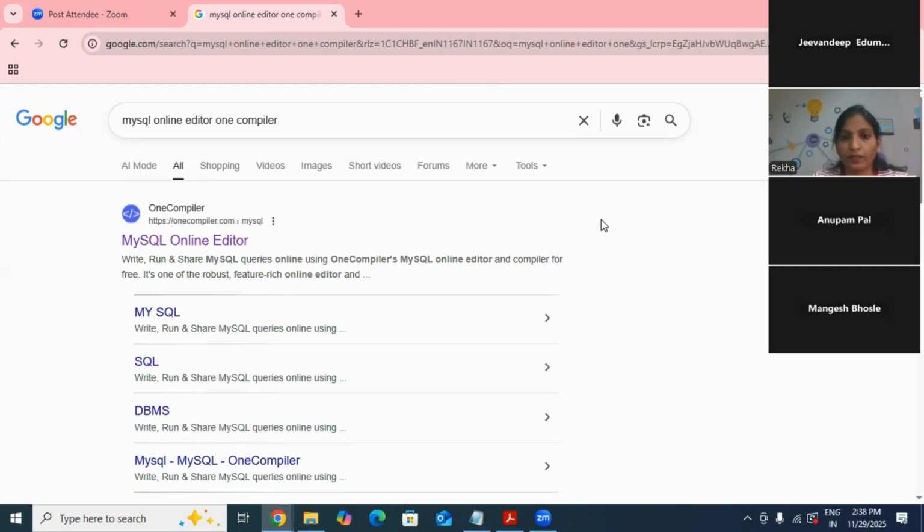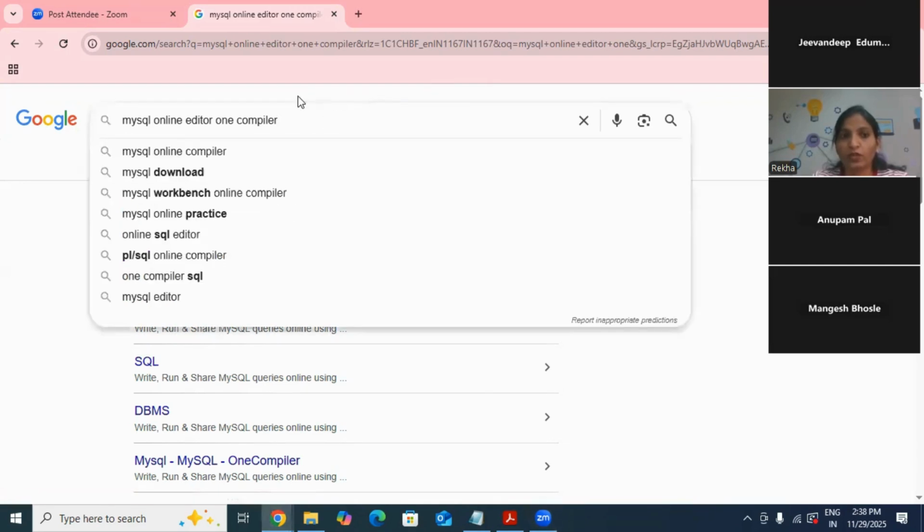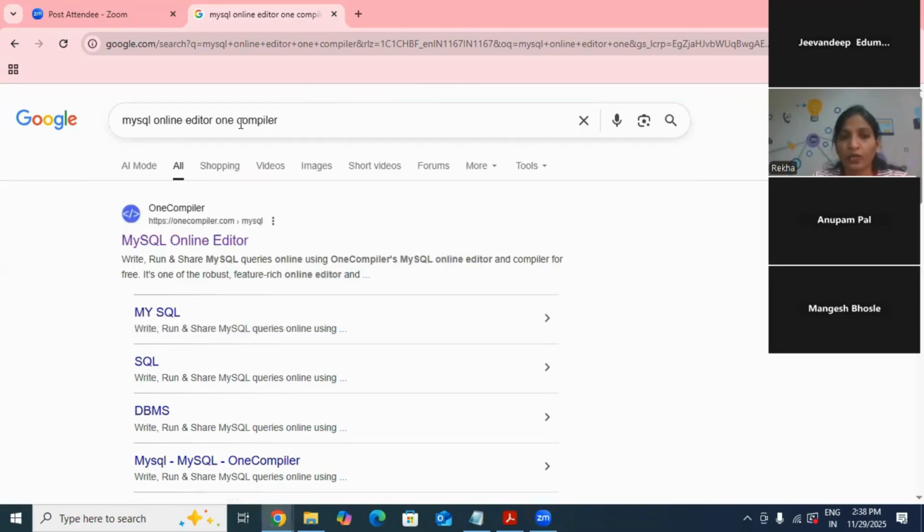Okay. Yes. So here in the Google search window, you have to type it as MySQL online editor one compiler. This is where we will be writing the queries. Whatever line we will be writing, those are called queries in SQL.